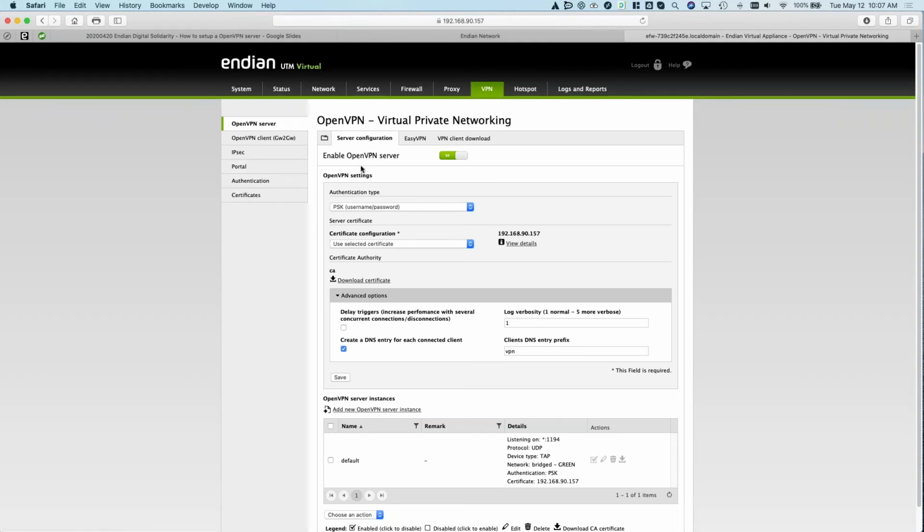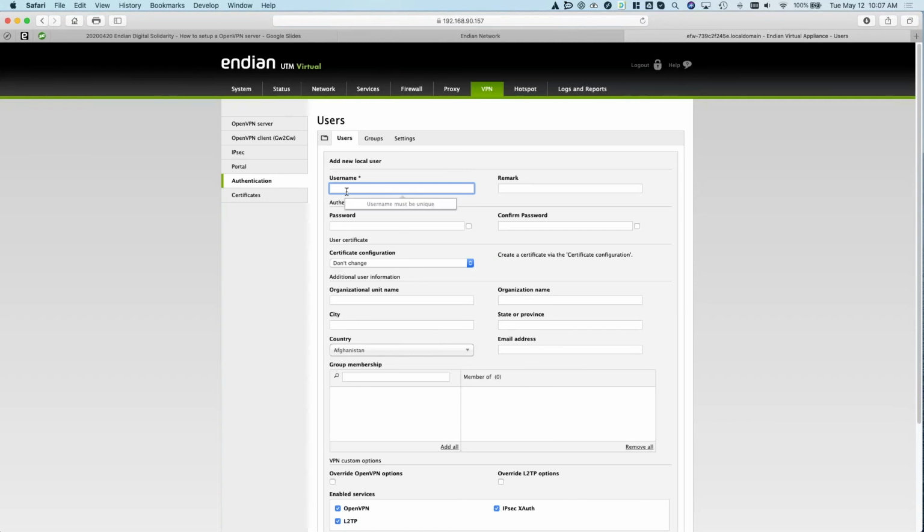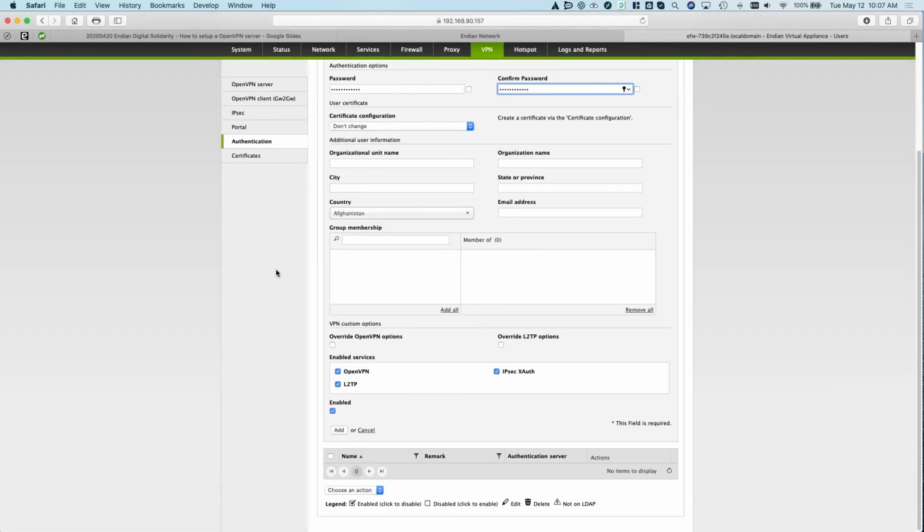So the last thing we need to do, now that our SSL VPN server is up and running and configured, is create a user account for myself so that I can connect to the SSL VPN server. So we'll use a username. I'll just use Ben in this case. And I'll set up a password. And that's really all you have to do at this point for a very basic setup.